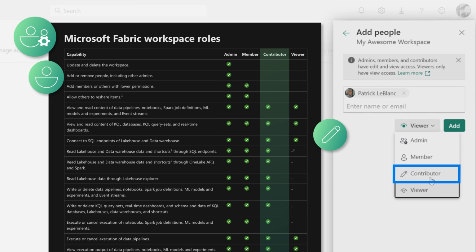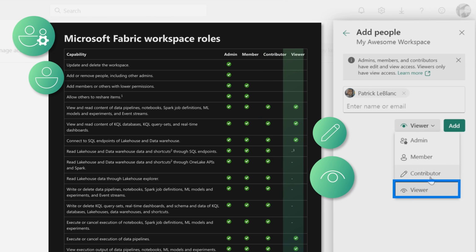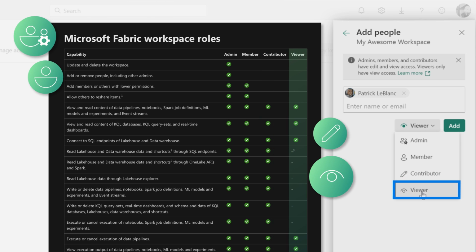Contributors are kind of like the worker bees, right? So they're the ones that can go and create that content. They can go ahead and upload reports, create items, but they're not going to be able to share. They're not going to be able to do other things. And then viewers are just that. This is a read-only look, I just want to view the content. I want to be able to consume the content. I'm not necessarily going to be creating the content.